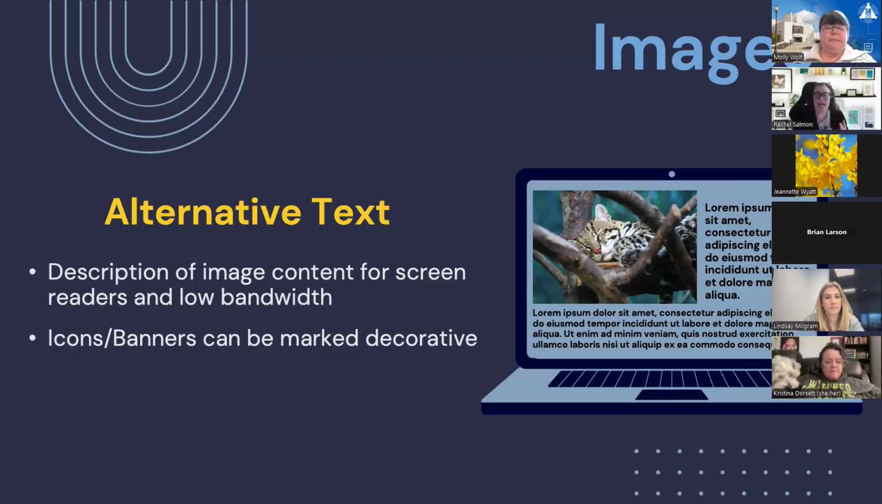Anything that's an icon or a banner that has no effect on the content can be marked decorative. If you have a little icon of a clipboard for a to-do list, you don't need to describe that image. But if your image is crucial to the content or adds to the content, you would want to describe what is happening or what is shown in the image to help somebody actually know what that image is.